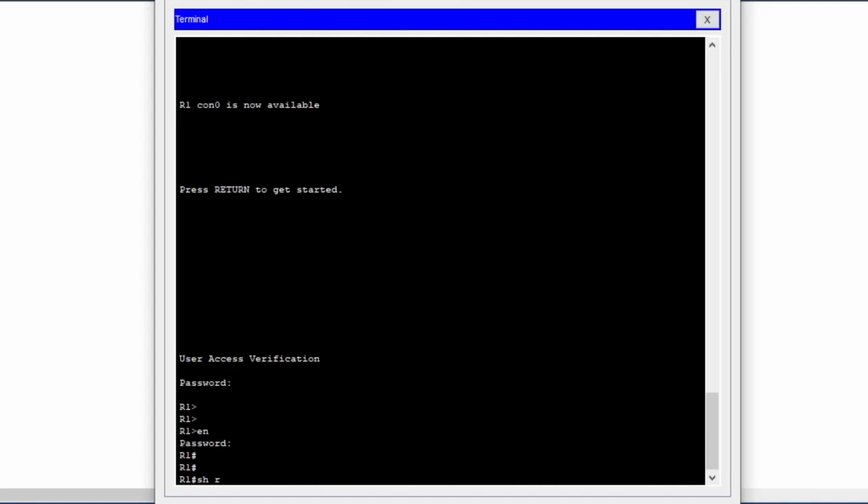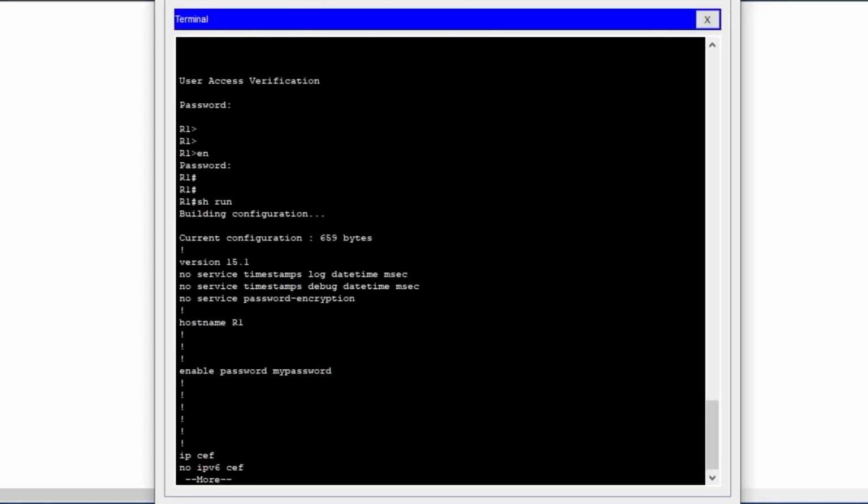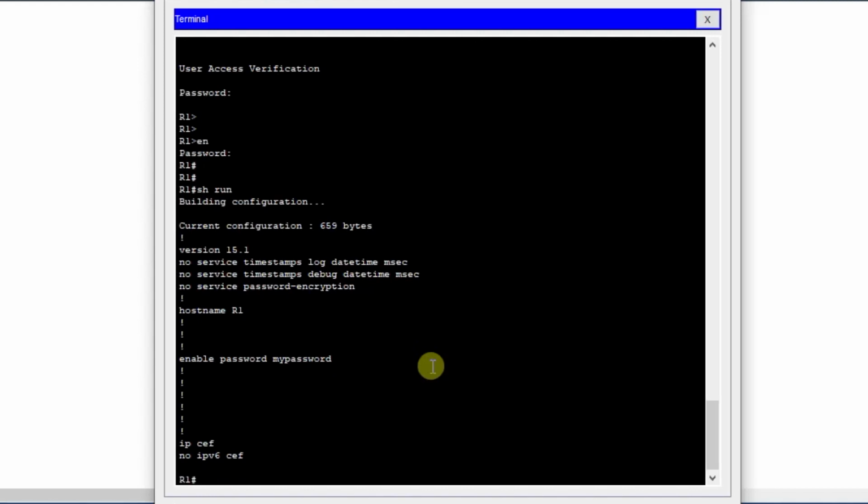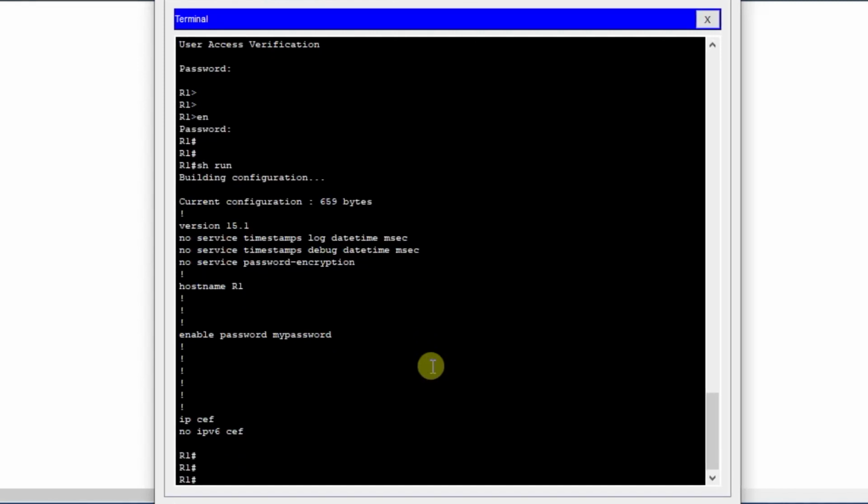But if we check the running configuration, you can see that the enable password is in plain text. The problem with it is that if someone gets access to your running configuration, anyone can check the enable password of your router. So for that, what we can do is use the enable secret password.